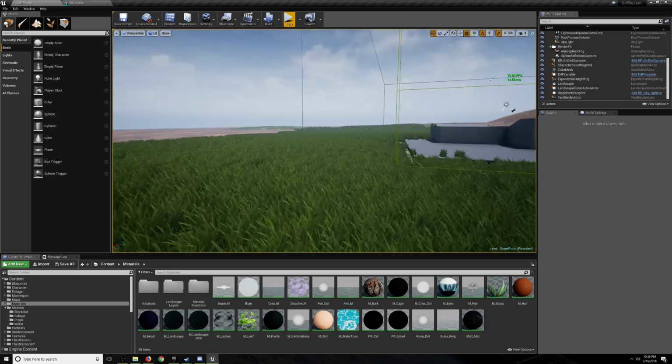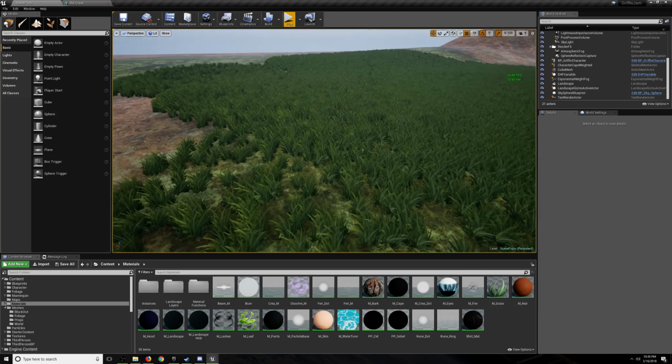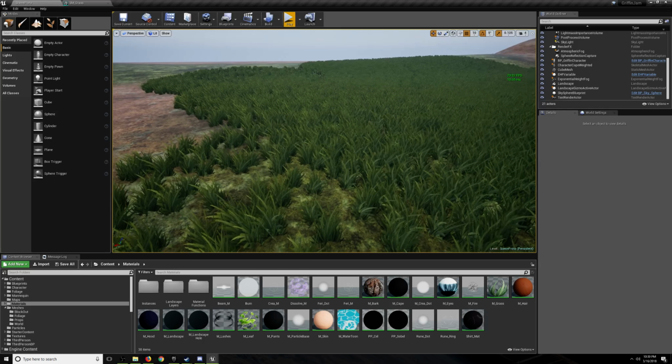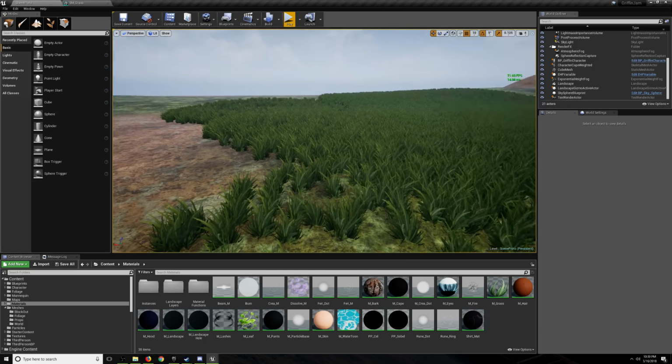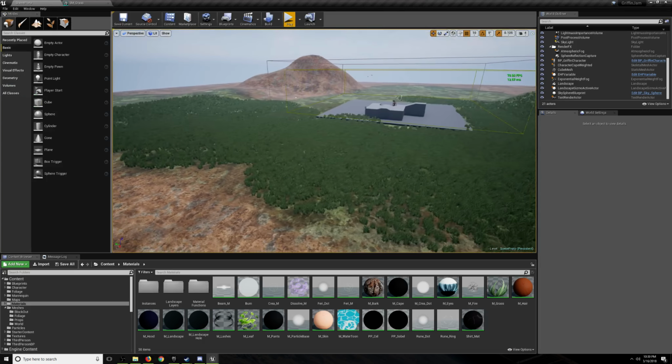So there's basically three parts to how grass works. There's a mesh, which is just copied a bunch of times. There's the material, which does fanciness like wind, and then there's the foliage instances, foliage tool here.